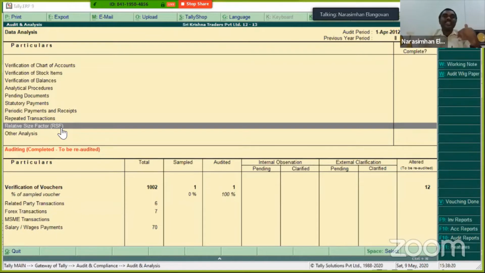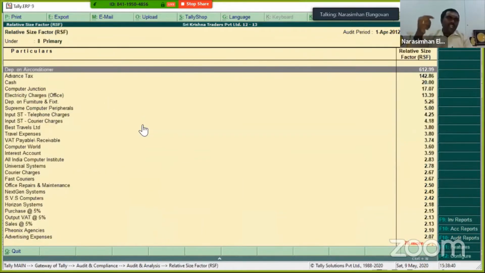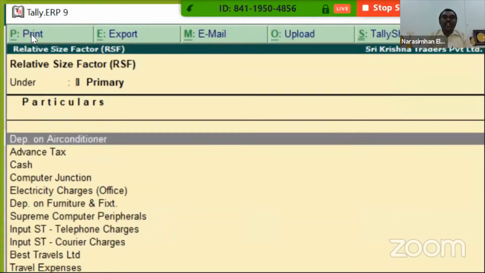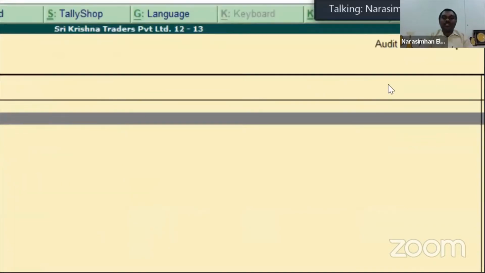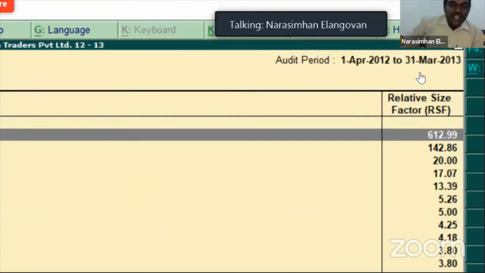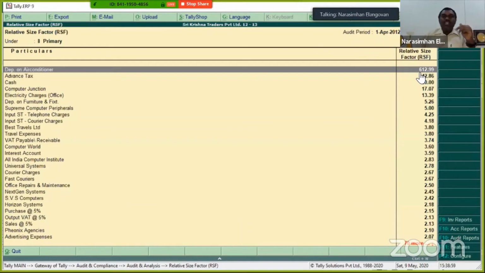Say, for example, the highest entry was 50,000 rupees in a particular rent account. The second highest was 48,000 rupees. It will divide 50,000 by 48,000, and that number is called the relative size factor. For example, if I quickly log into this, it normally takes a few seconds because this has to calculate. Let us quickly see what it is. Relative size factor. Look at this, depreciation on air conditioner. It is the first one. And look at the relative size factor, 612.99. That means the ratio of the first highest number and second highest number.